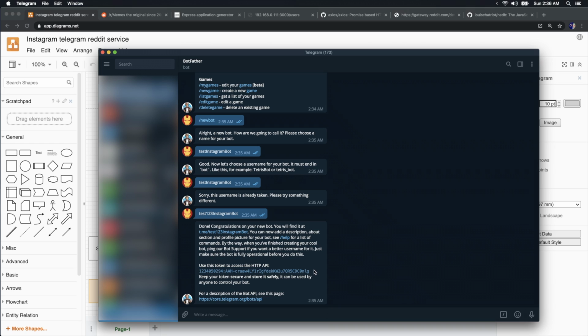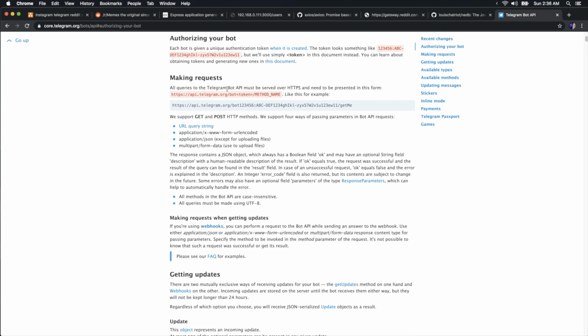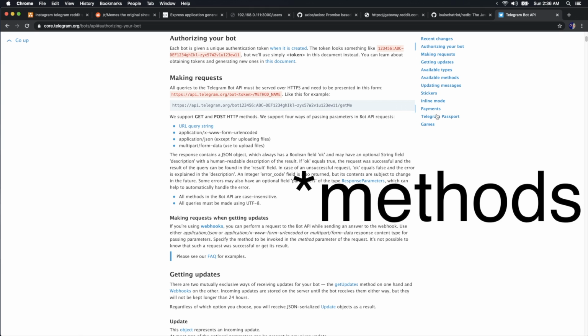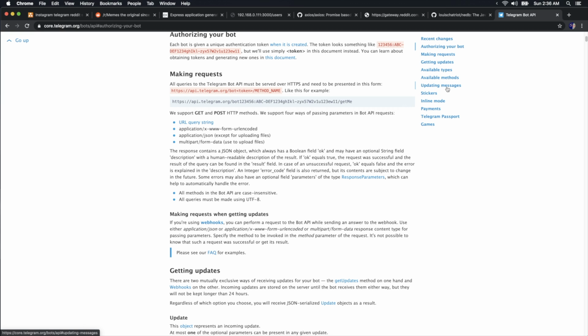This is a token that you do not want anyone else to see, so make sure that you're not sharing it with someone else. Now we'll go to the API documentation for Telegram and move to authorizing your bot. Here you can see all of the messages that are available and everything that can be done with a Telegram bot. But in our case, we want to send messages using this bot. How can we send messages? Let's see.